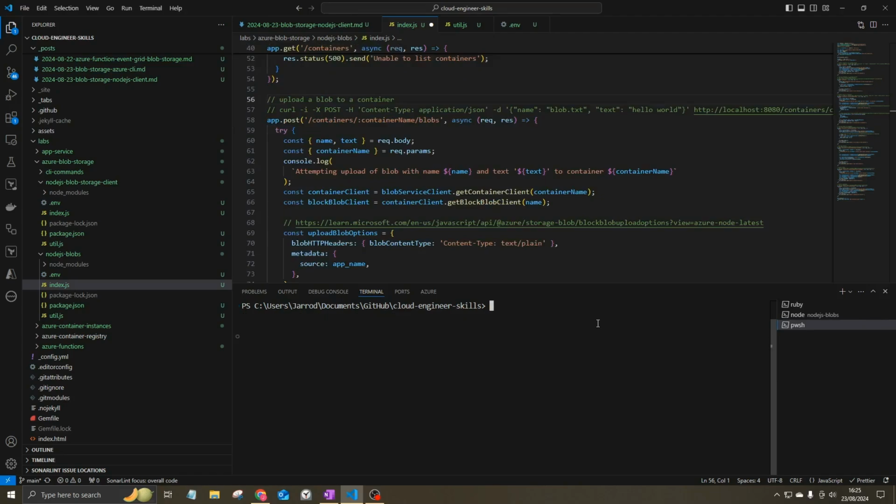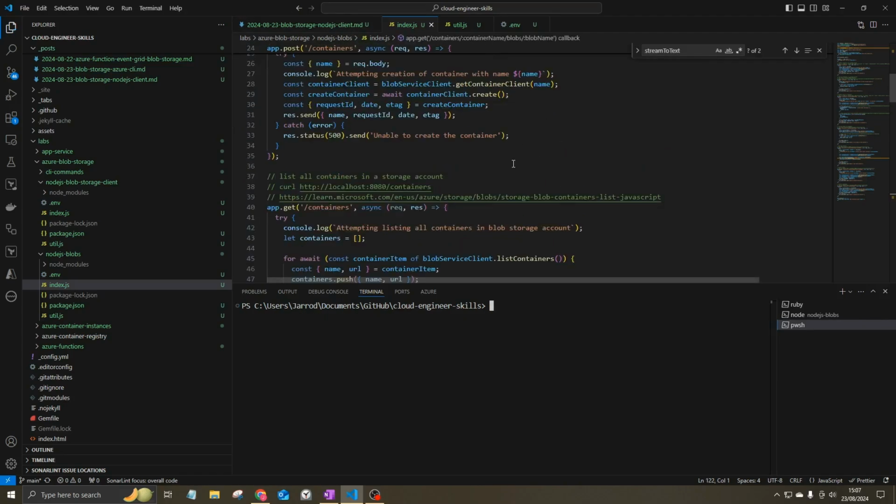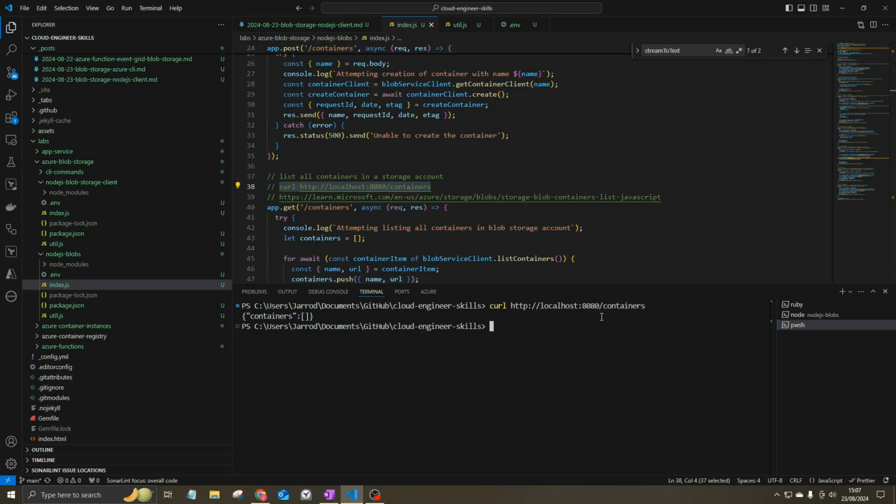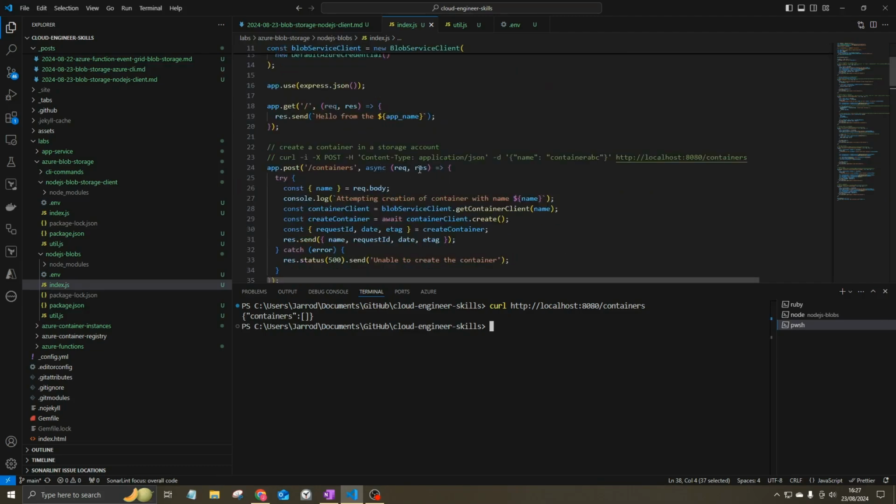So we'll have a bit of a play with the app now locally first. We'll start by getting a list of all the containers in a storage account. So I'm just using the curl command and I'm specifying the host, which is localhost on port 8080. And the path is just /containers. And at the moment, there's no containers in there. So let's create our first container.